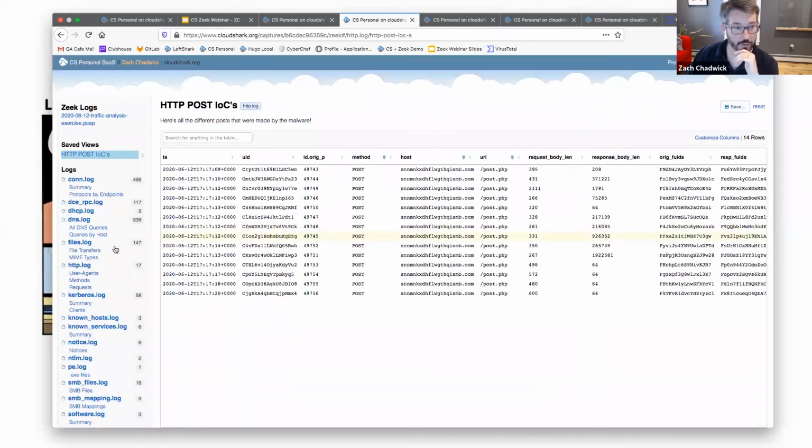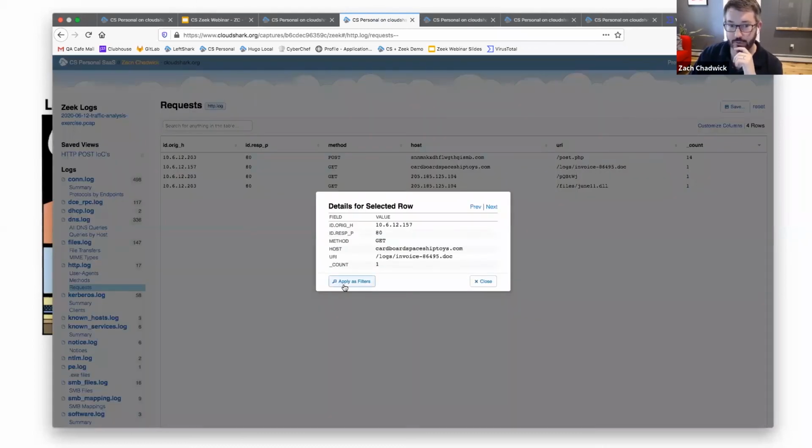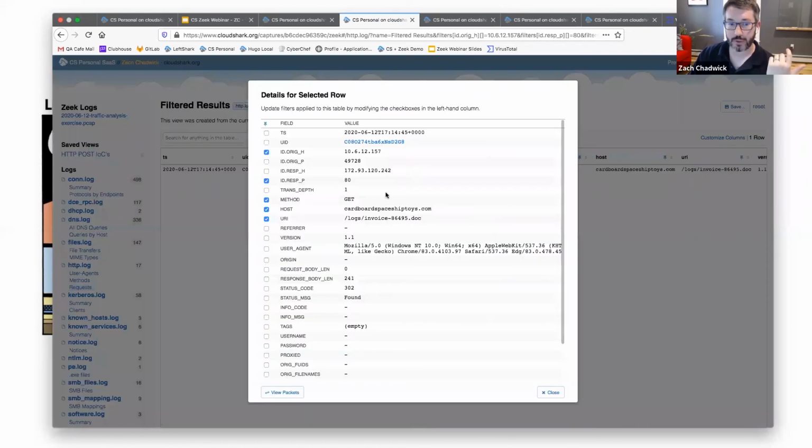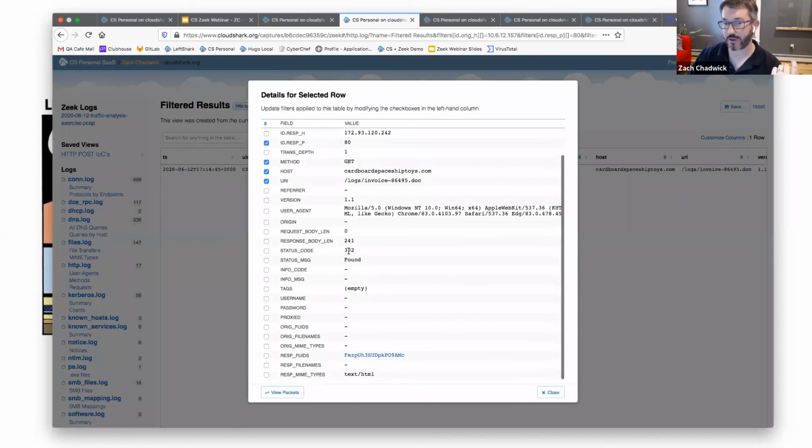Lastly, real quick, there's one other thing. I just want to look back at our requests. And we did see this other request for this logs, invoice 86495.doc. And a lot of malware is spread through malicious Word documents right now, right? Yep. So let's dig in here. Again, we click on the row, apply as filters, open this up, jump to the packets. Like what's going on here? We see a status code 302.